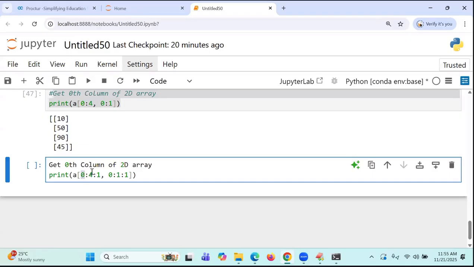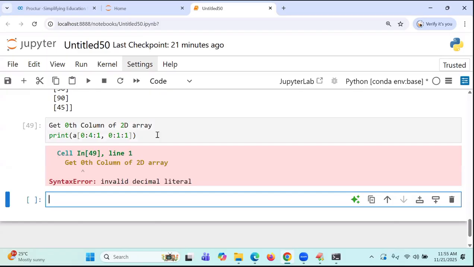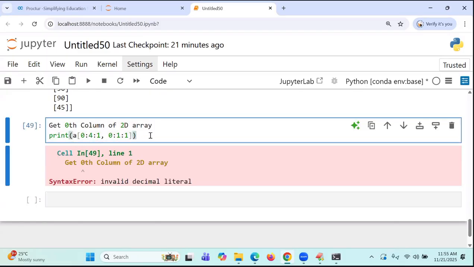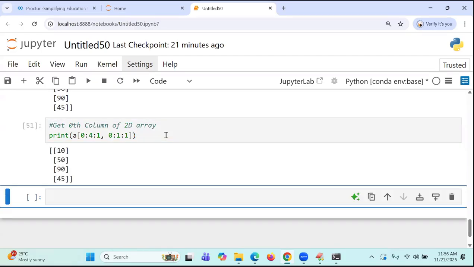Row begin index. Spell out. All of you speak out the same answer. Row. Next, row end index. Next, row step. Good. Column begin index. Next, column step. So see, the same answer will be there. Invalid decimal literal. Okay, so now this is going to get the same data. Are you following me? Right.